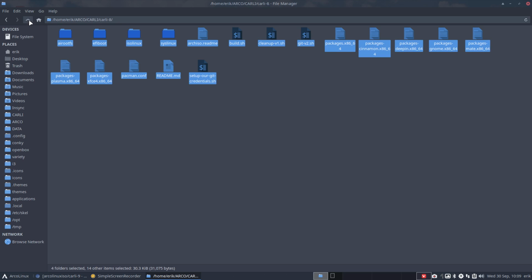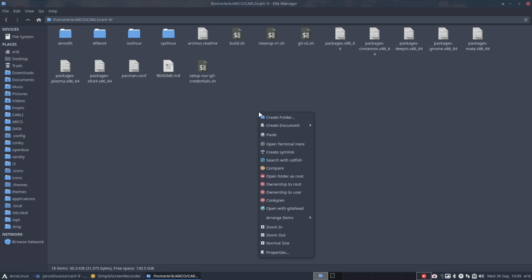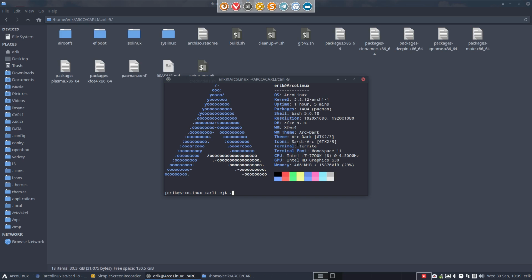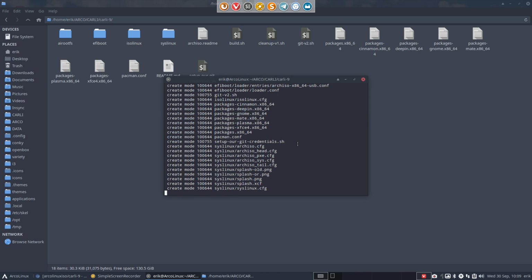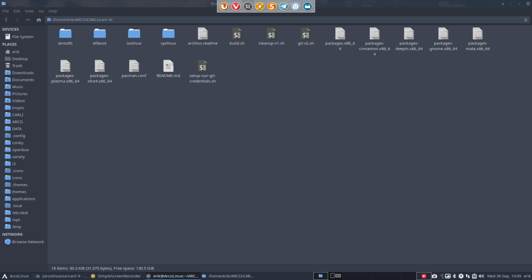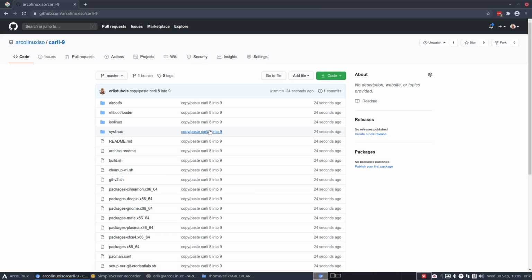Control C. Carli 9, Control V. Copy paste, basically for now. So copy paste Carli 8 into 9. Now the things we're going to change, let me put that on the other screen here. Let's pause. All right, reload. So every time this line is away, I change something. Copy paste Carli into 9.